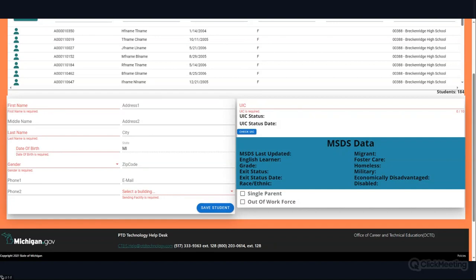You cannot type in this MSDS data panel. Once you create the record in CTEIS, the CTEIS application will do its checks and give you UIC status dates and UIC status, and then fill in the MSDS data panel with the information that's in the system. So that's if you need to create a new record for a student.